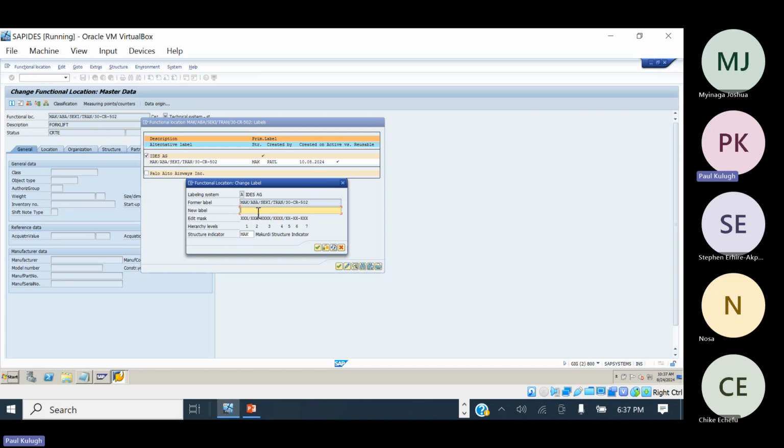If you click on this pen, it will open a new label field for you. This is a new label field, and it's also telling you that it is making use of your structure indicator to do this labeling. So you can easily just copy this one here, add it here, and then modify it. This is the only way you can modify this functional location. If I'm not too fast, if you are here, then I'll proceed. But if I'm too fast and you're not able to catch what I've done, please call my attention.